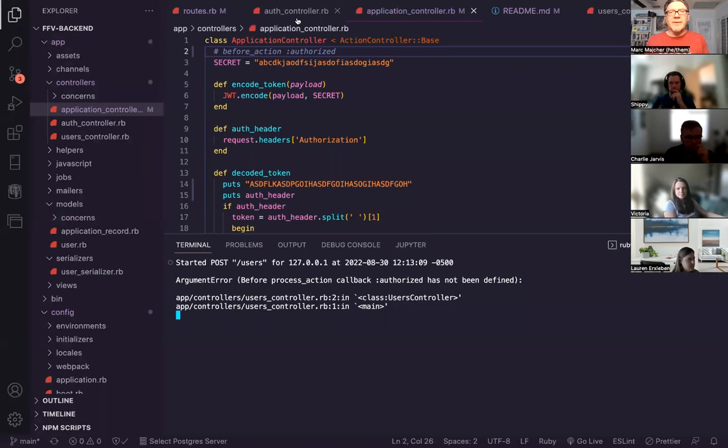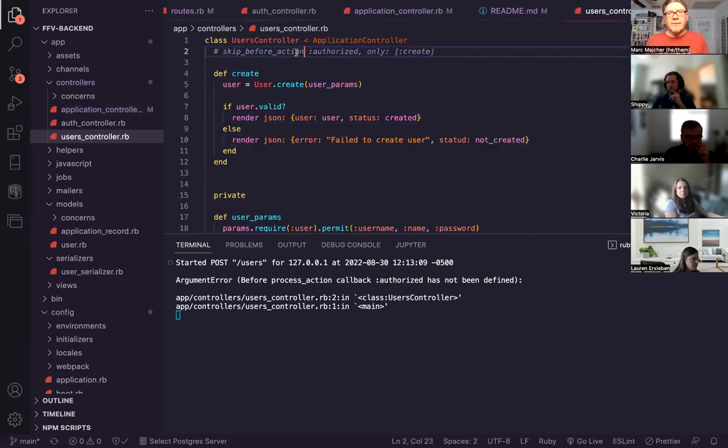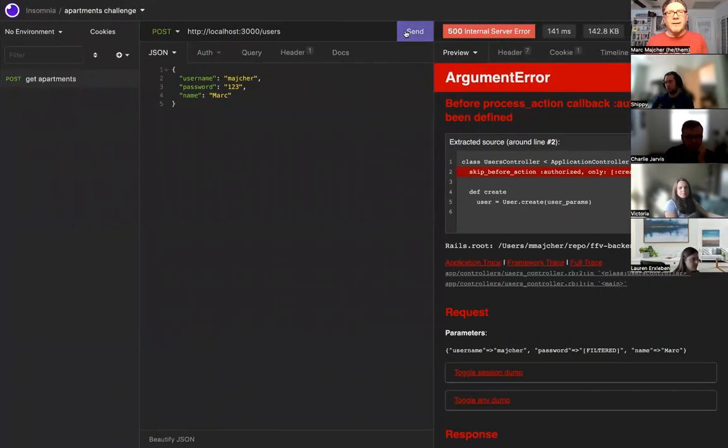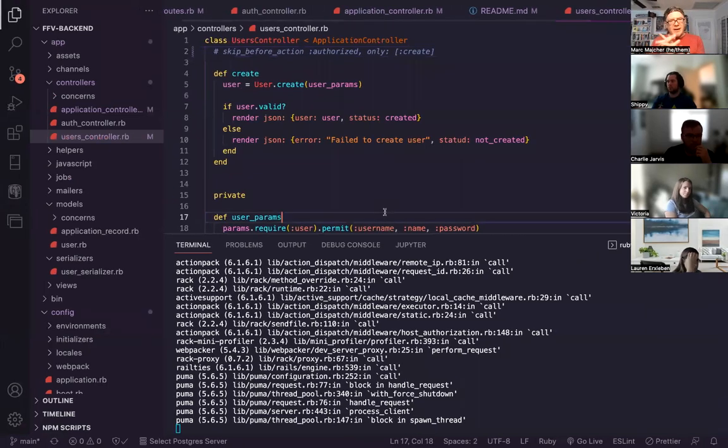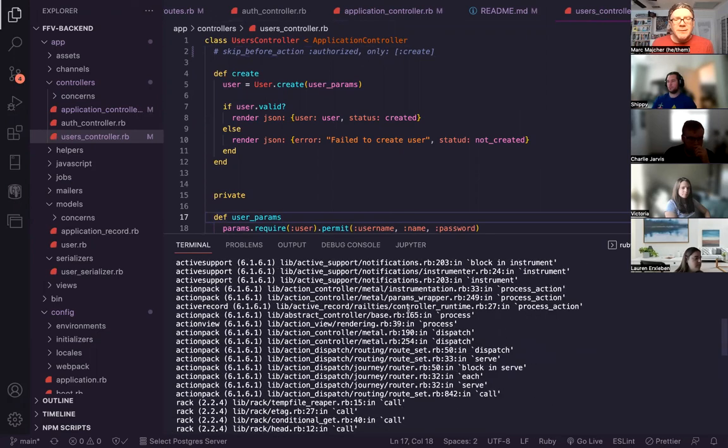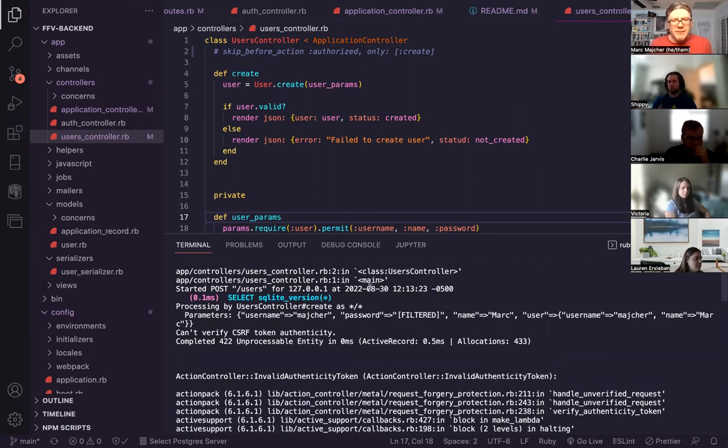Where's my other one? Auth controller. Defined in users controller. Great. Cool, good. So it's not our token that's messed up. All right, so where are we missing here? Can't verify authenticity. Getting master and plus users create.